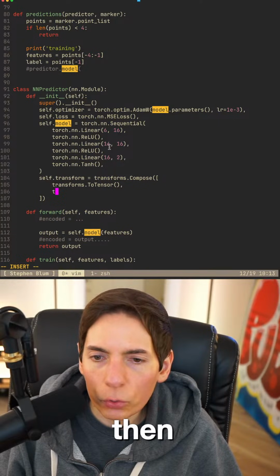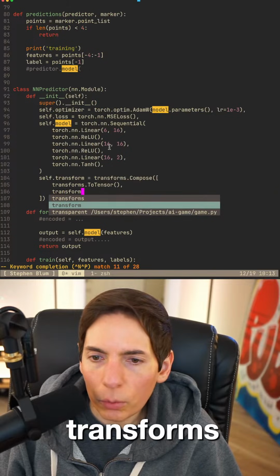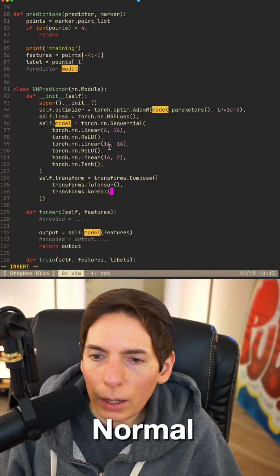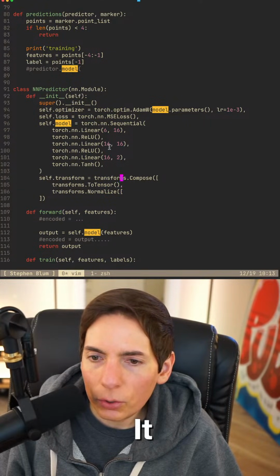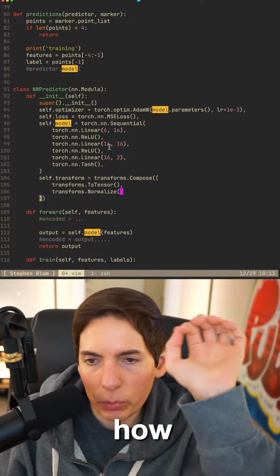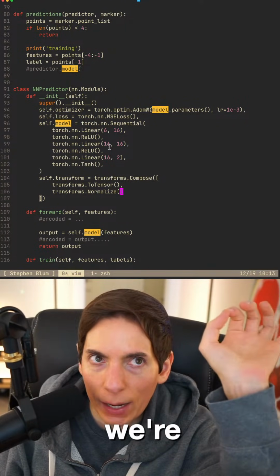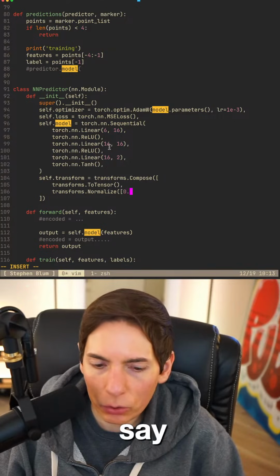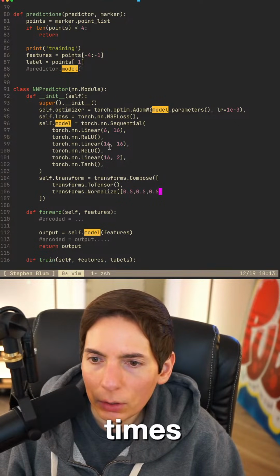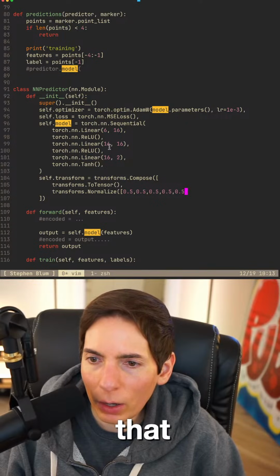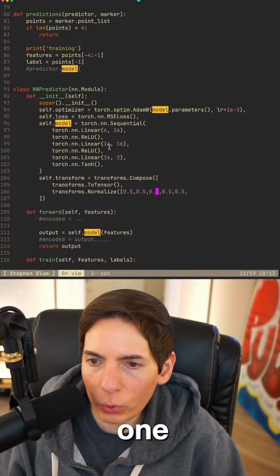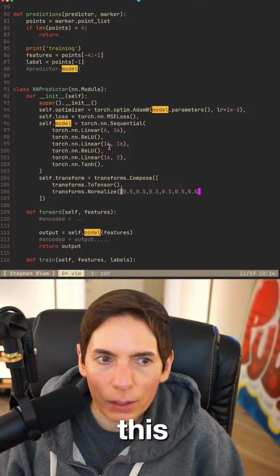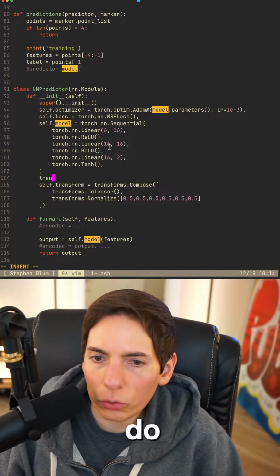And then we also want transforms dot normalize, and it wants us to see how to normalize them. Since we're doing XY, the input is going to be 3. So we need to say 0.5 a bunch of times. Like that? Is that right? We need to say it 6 times. 1, 2, 3, 4, 5, 6. Like this. And then, okay, so how do we want to say this?